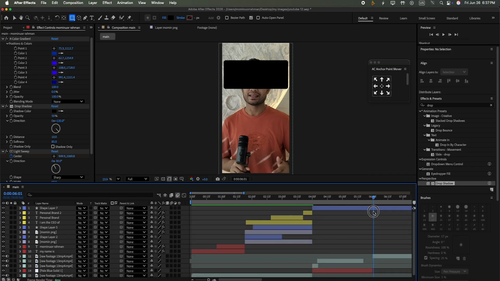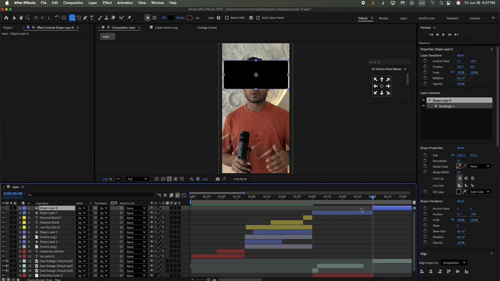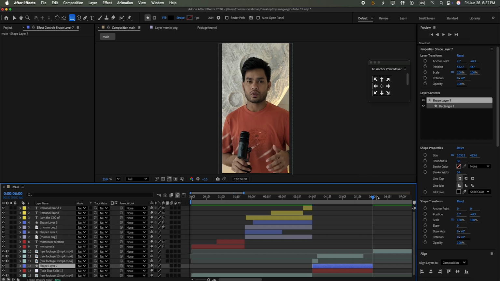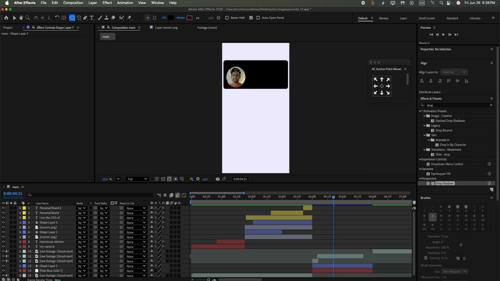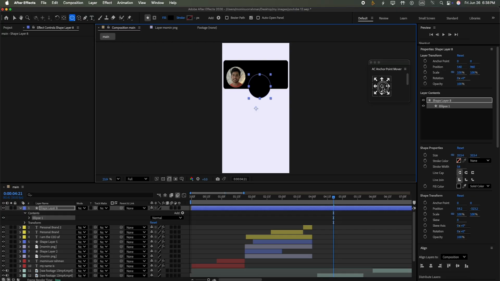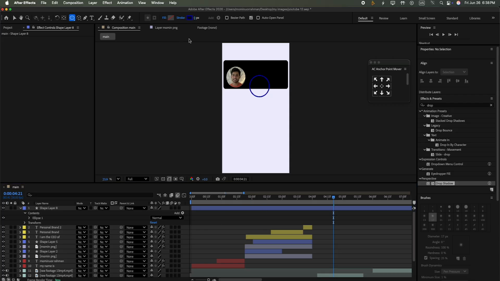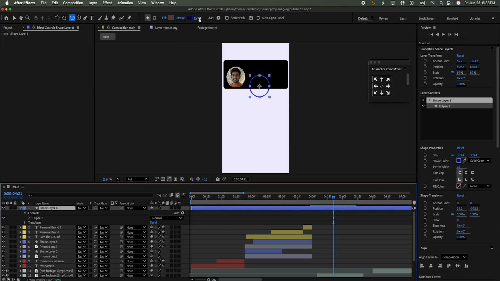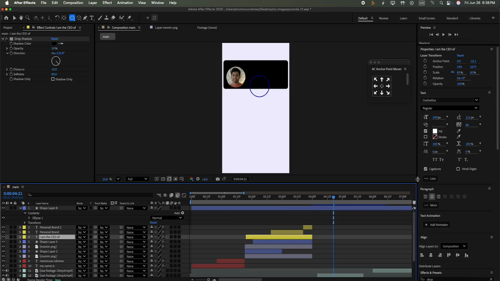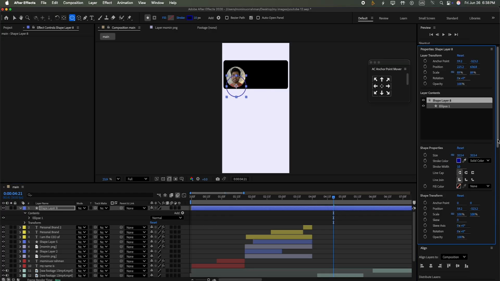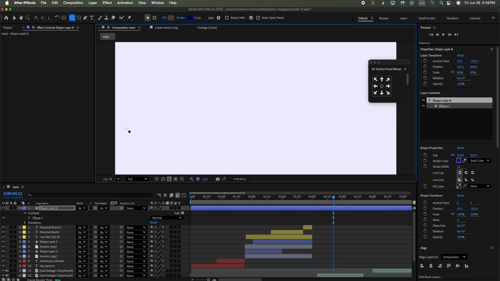Now we split it and again split the third portion. Now see the animation, and then again we take an ellipse tool and then we take the stroke as 10. Okay, then we set it on the shape.